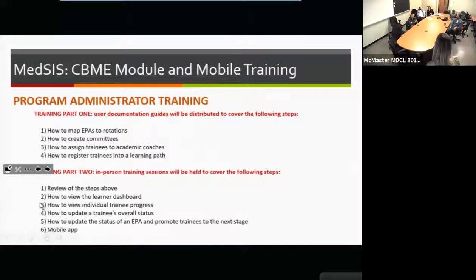Sure, but if one committee has 45 residents, will every committee member have access to all 45? If you assign that committee to all 45 residents. But we could assign Dr. Yang to residents XYZ, and he would see XYZ. Exactly. And we could assign the chair, which is Dr. Yang, to all 45. Exactly.